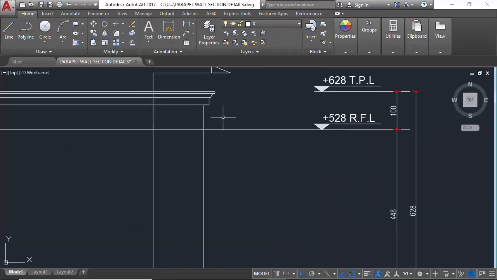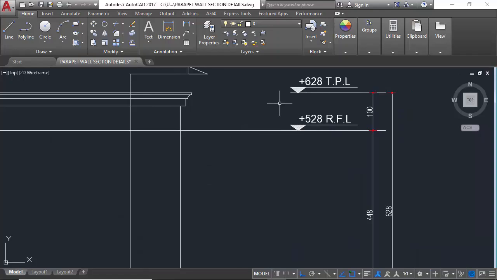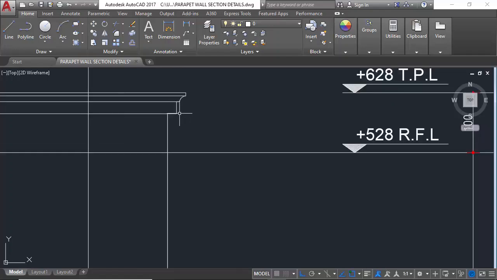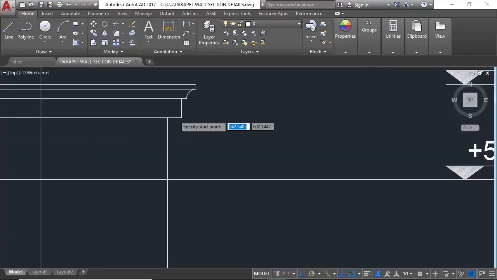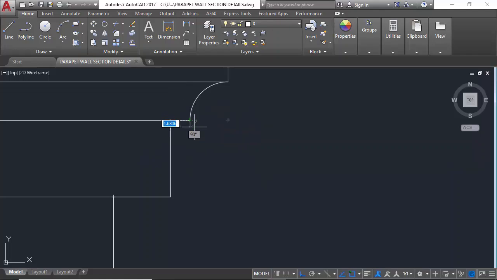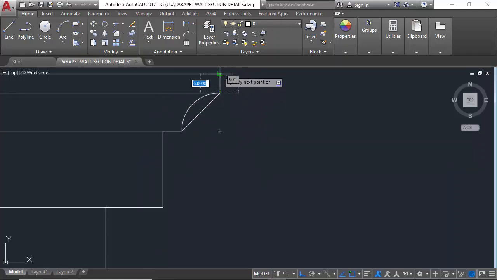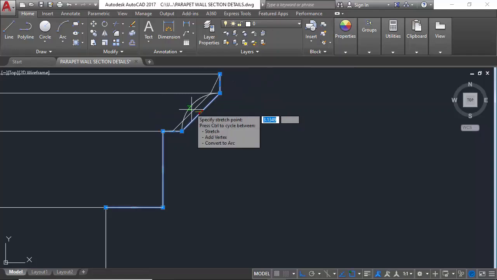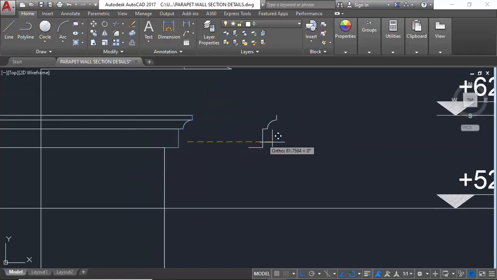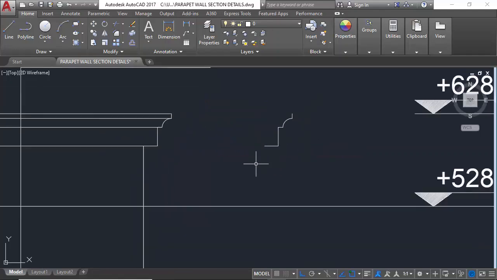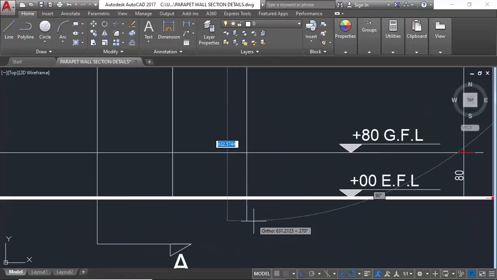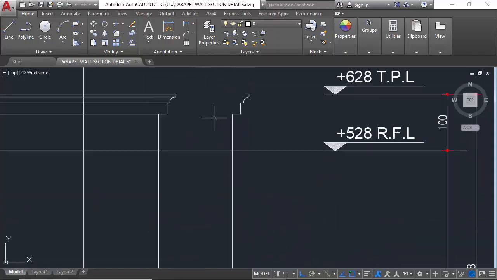Now you have to follow the levels. So here is how I will create the section drawing. First I'll take the polyline and I'll trace here and here. So I have traced the parapet here. Now I'll go down. For example, I'll put here.